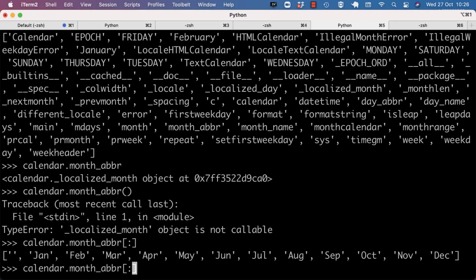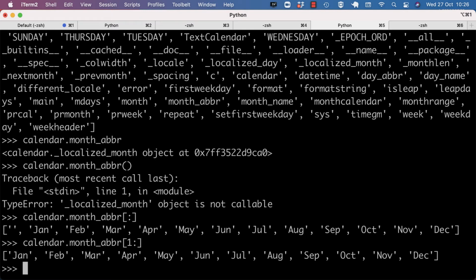I'm not sure, but you have to slice it, and the first element is empty. So I usually take everything starting the second element, and here are the month days. Then of course you can also make a little dictionary comprehension by using enumerate.